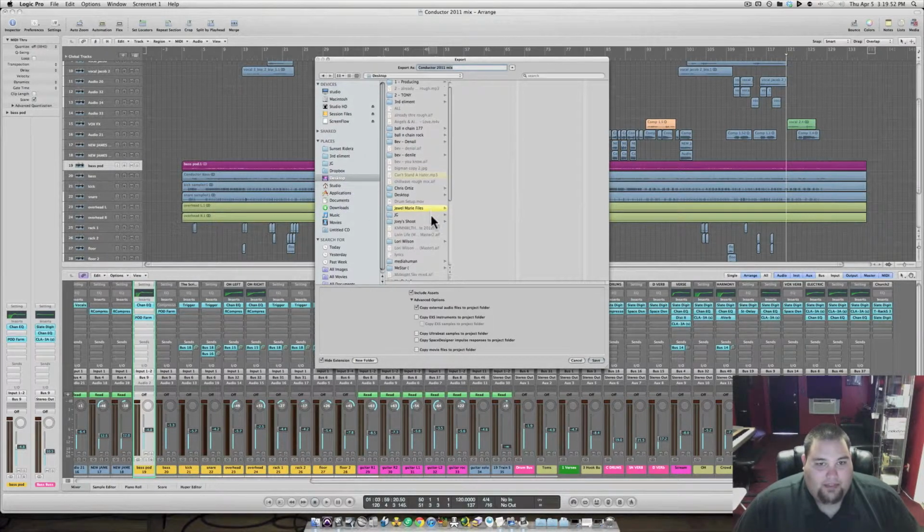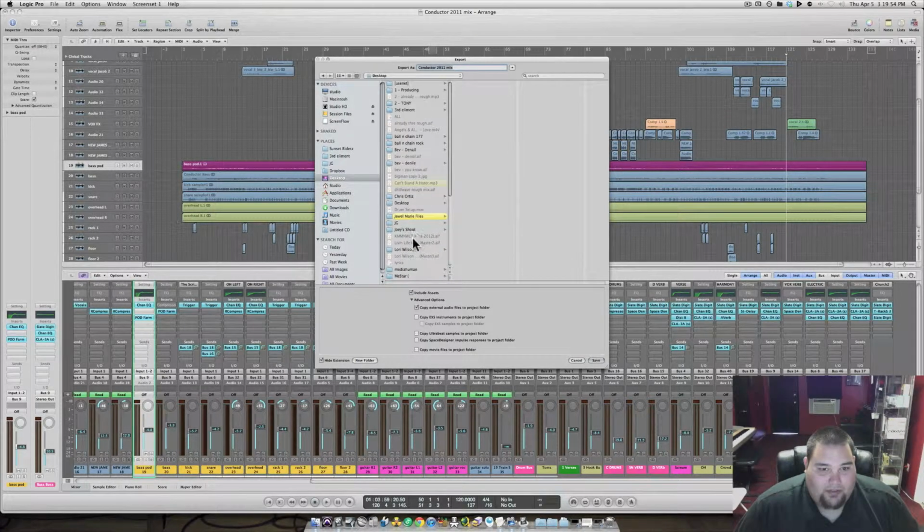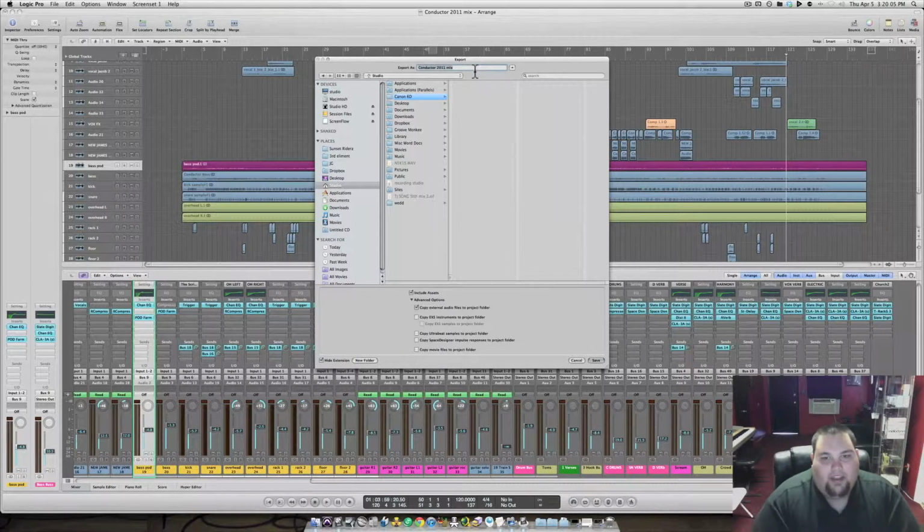So this is what we're going to do. Since I have a lot of files on my desktop, I'm just going to save it to my studio folder. Alright, so export as. We're going to call that Conductor 2001 Mix. But I'm going to put copy in the file name so I know it's a copy file and not the actual file that I'm running. So I'm going to make it copy and I'm going to hit save.